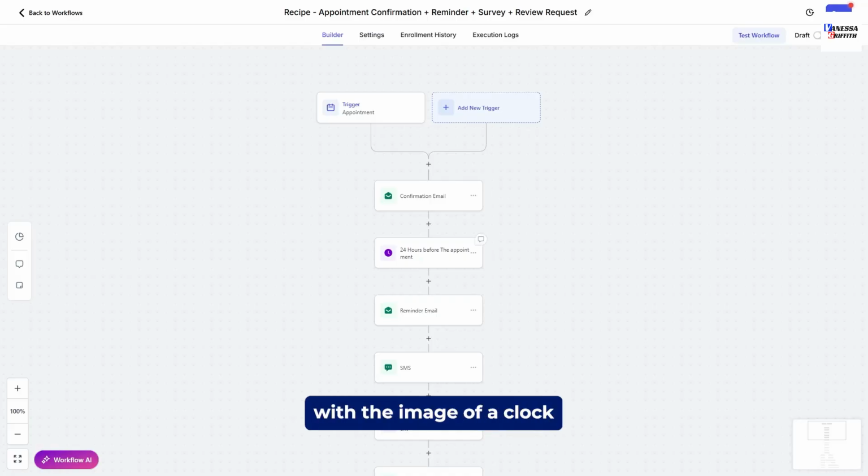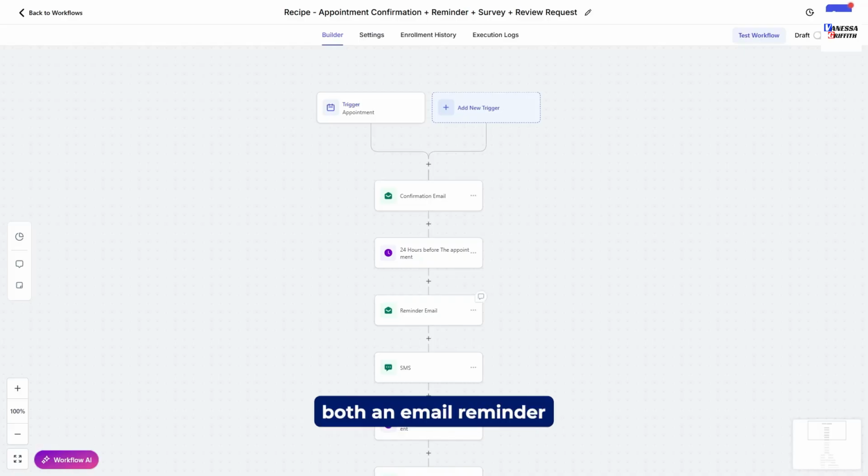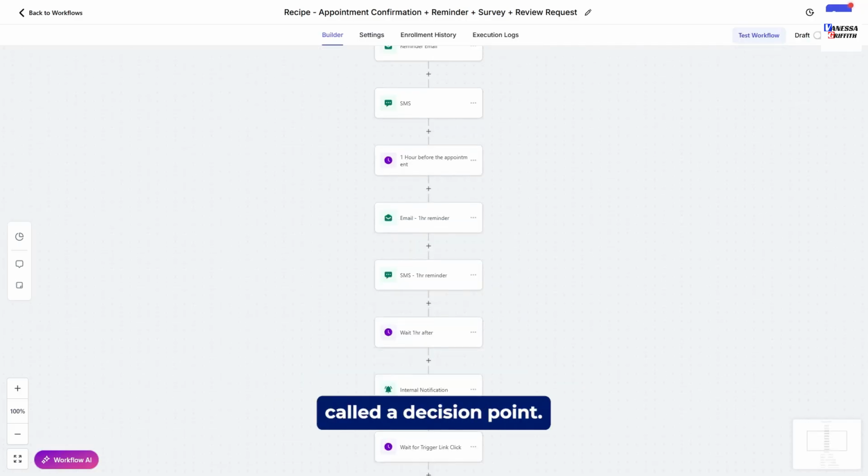Now right below the email confirmation step is a time trigger. That's shown in purple with the image of a clock. This means that before doing something, HighLevel will either wait for a specific day and time, wait until a certain amount of time before an event starts, or wait for a specific amount of time, say 5 or 10 minutes. In this case, HighLevel will wait until 24 hours prior to the scheduled appointment time with the prospect before taking the next actions in the workflow. Here, this means that HighLevel is going to send out both an email reminder and an SMS reminder the day before the appointment.